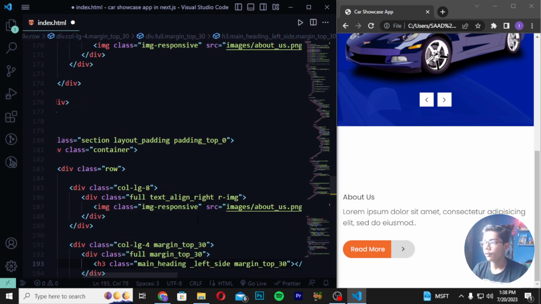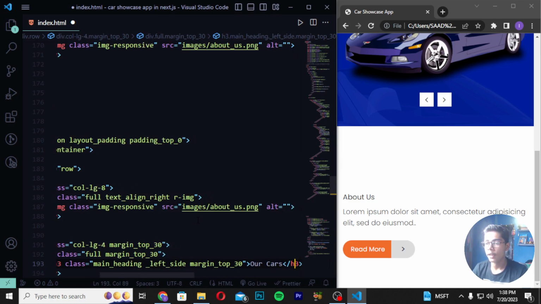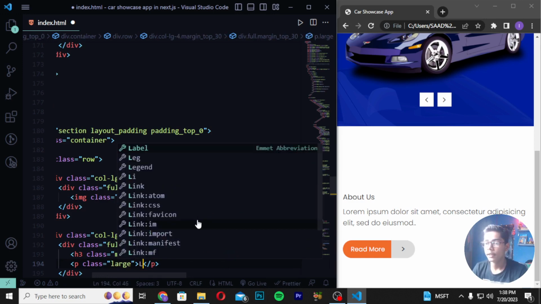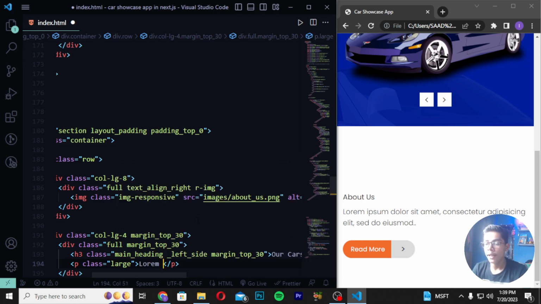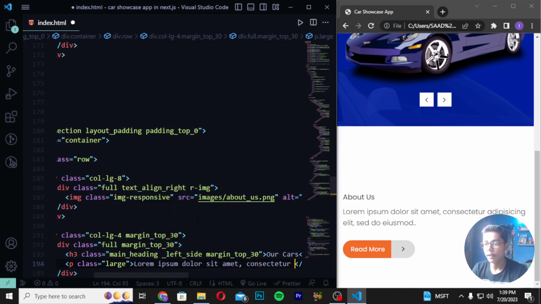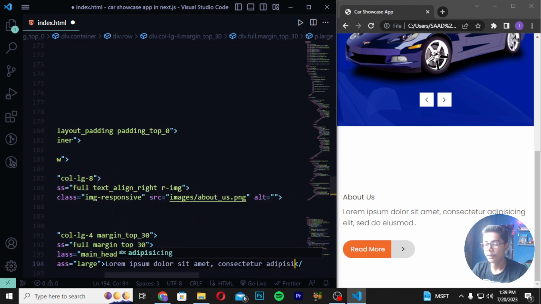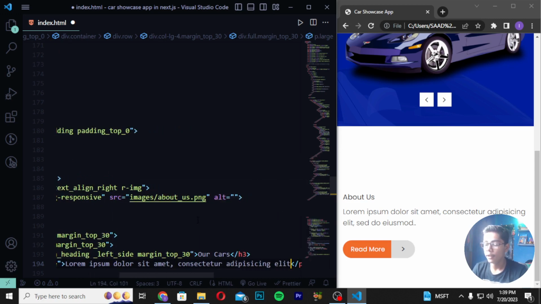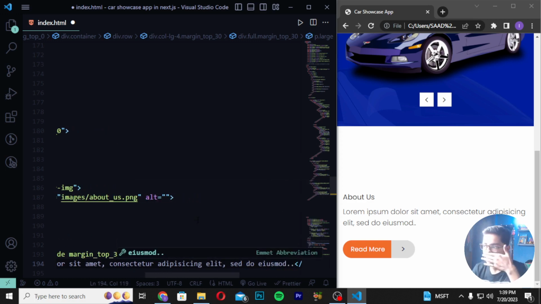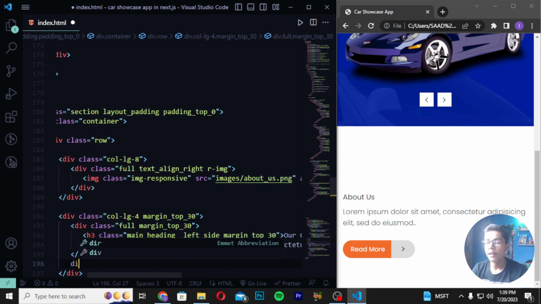After writing this tag, you have to now write here our cars, and then you have to move down and write here p tag class should be large like at the top we have written. And after writing this, you have to directly write in the center the same text which we have just written at the top, which should be lorem. Then I will be writing lorem ipsum dolor sit amet, consectetur adipiscing elit, then comma sed do eiusmod. Then like this you have to write.